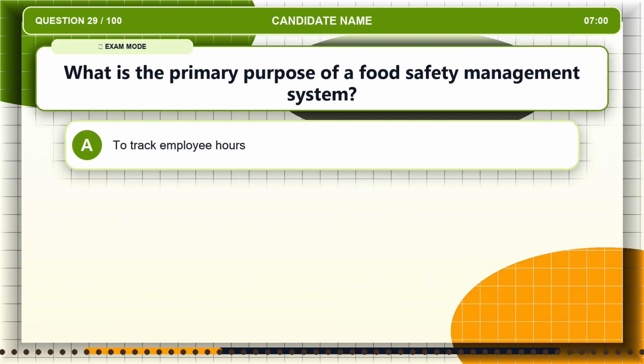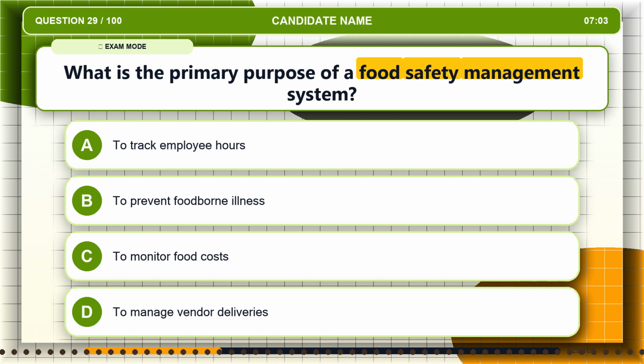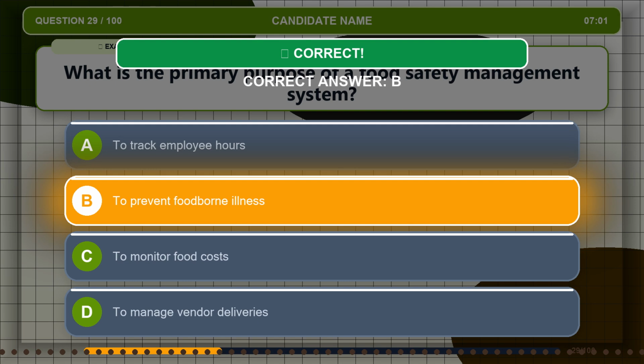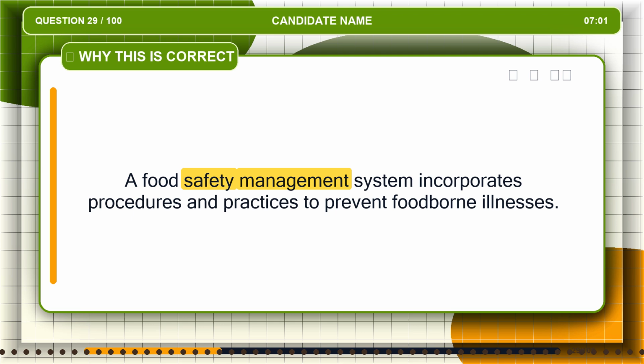Question 29. What is the primary purpose of a food safety management system? Option A, to track employee hours. Option B, to prevent foodborne illness. Option C, to monitor food costs. Option D, to manage vendor deliveries. The correct answer is option B, to prevent foodborne illness. A food safety management system incorporates procedures and practices to prevent foodborne illnesses.